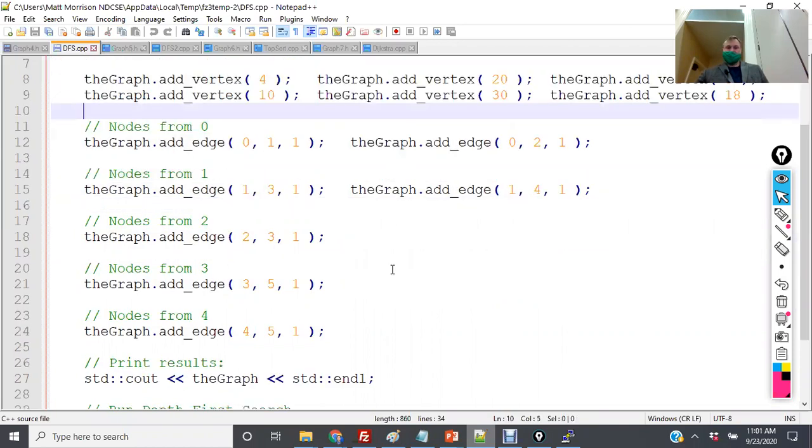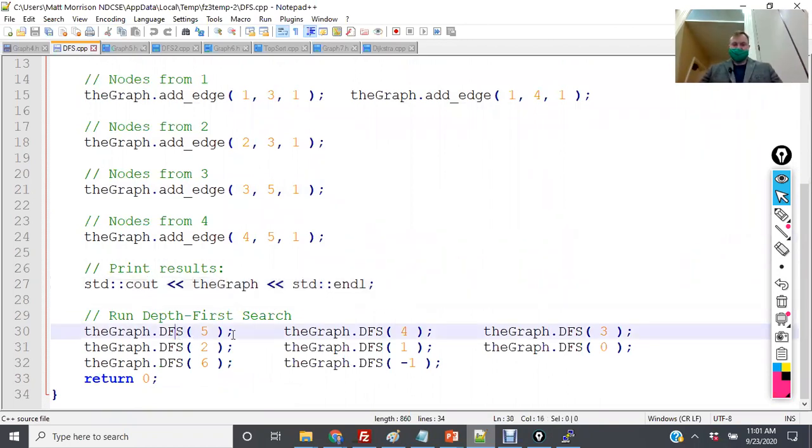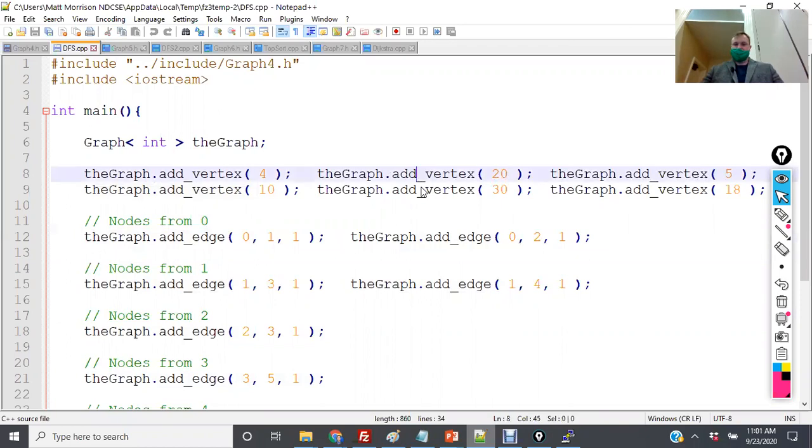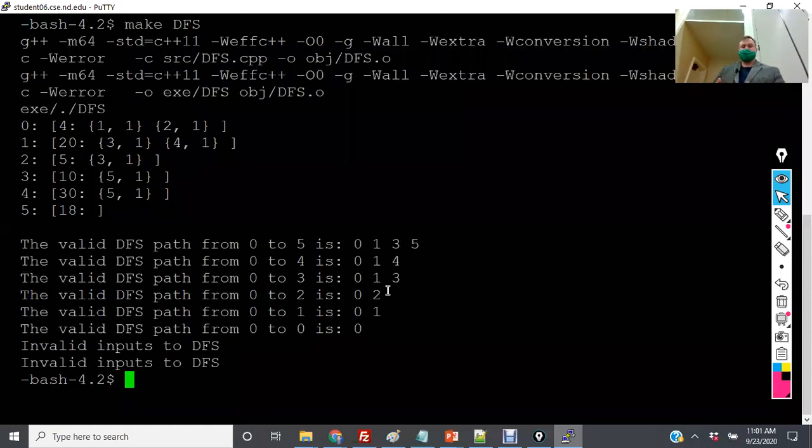And then what I do is I print the graph. So I have an overloaded operator that prints through everything. And then I conduct depth first search on 5, 4, 3, 2, 1, 0, 6, and -1. Now notice that we have 6 elements. So when I call 6, it should say not valid. -1 should also return not valid. So now what I want to do is make DFS, and let's see what the actual results are.